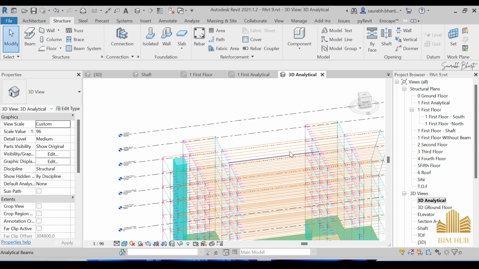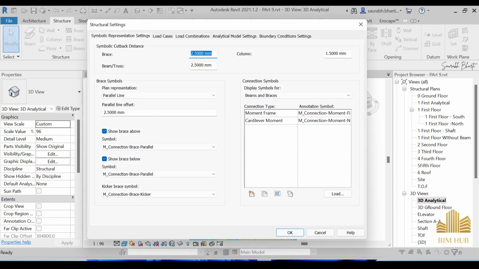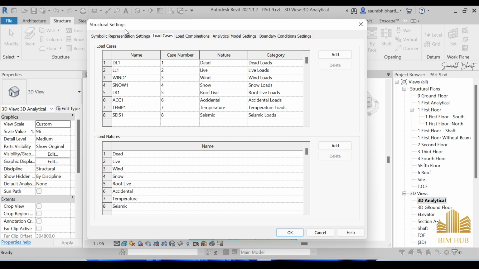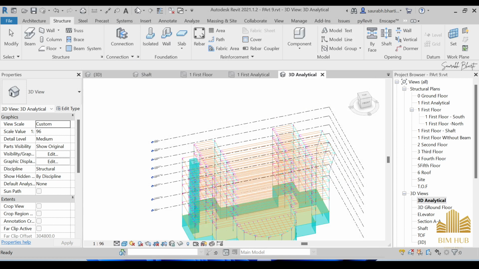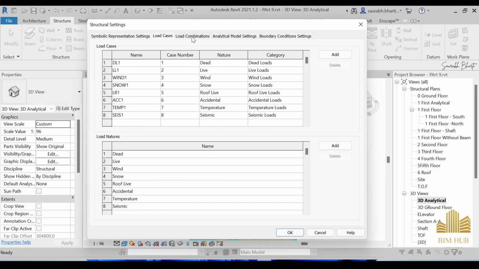So now that we are done with this part, we have to deal with the apply loads part. So how can we apply the loads? As you can see from here, what we did is just go to the structure, and over here in the structure you can see this drop down menu. Just click over here and you will find the load cases and load combination. So we can just use these load cases: dead load, live load, wind load, snow load, roof live load, accidental load, temperature load, and seismic load. These are the types of load that are provided by Revit itself as a default.